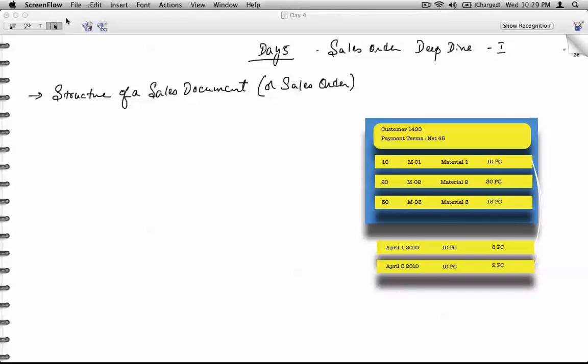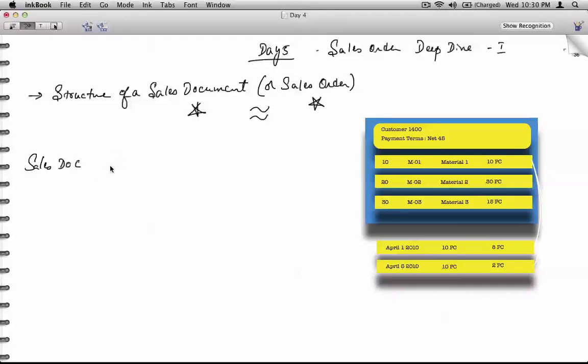To start off with, we'll see the structure of the sales document. Now sometimes I say the word sales document and sometimes I say sales order. In the industry, these are kind of used interchangeably. Sales order, sales document, roughly the same. But ideally speaking, a sales document is a more generic word, and the word that SAP prefers as well.